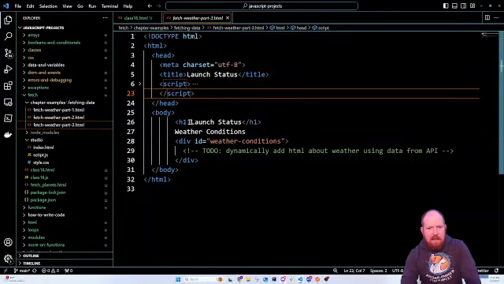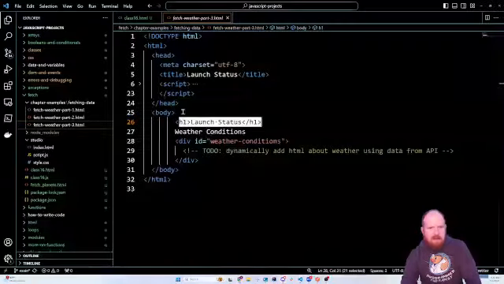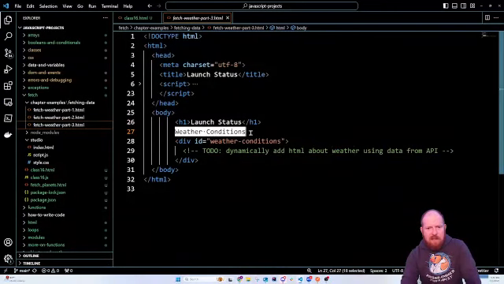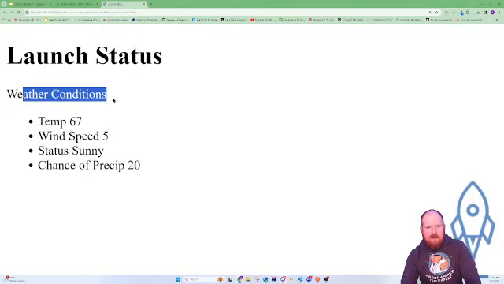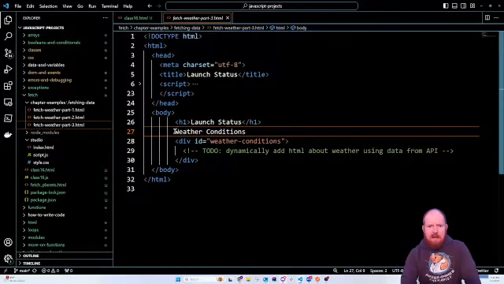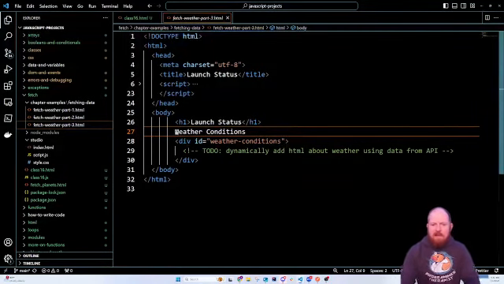And then the body has an H1 tag that says launch status, which is this thing. It has weather conditions. Do you see how that doesn't have any tag at all? You don't have to actually tag anything, it'll just display. I can wrap this in a paragraph. I could wrap it in an H5 if I wanted to, whatever you want to do there.